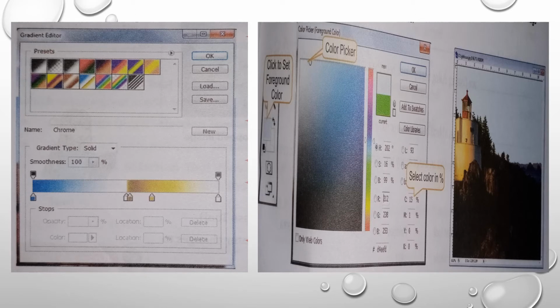Gradient tool. The gradient tool allows you to fill an area with a range of colors in a specified pattern. It creates a blend between two or more colors. Gradients of color can be filled as linear, radial, angle, reflected and diamond gradient. Open an image with the help of the magic wand tool. Select the area with the tolerance setting of 90.